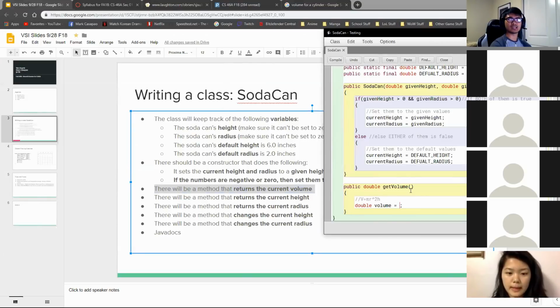Somebody in the chat is asking, is it necessary to initialize the volume? Can we just return the value itself? Yes, we can do that in one line, but let's show you the steps before we show you the shortcut. All right? Let's just do it this way first.